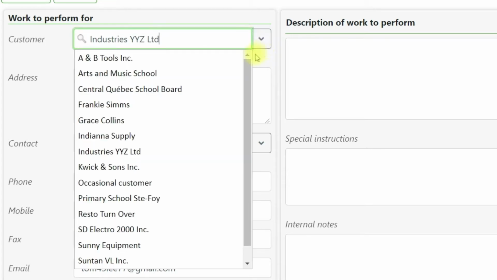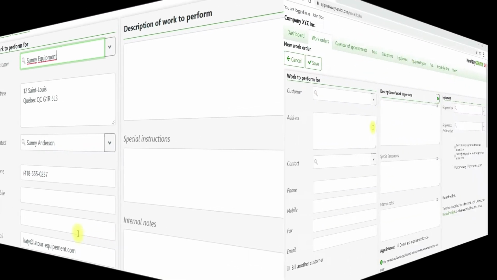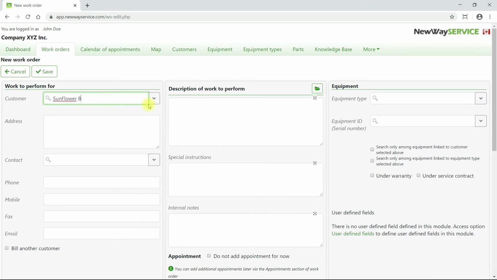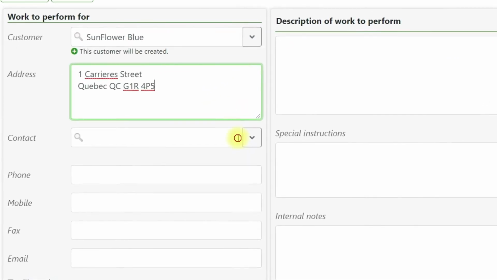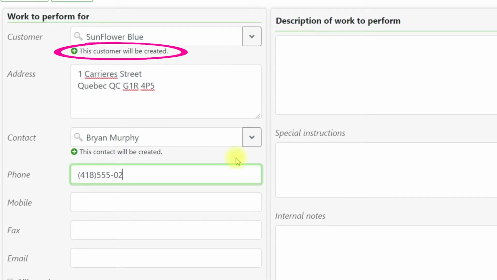Instead of entering your customer's name, you could also directly click on the drop-down list and select the customer from the list. In the case that the customer entered does not yet exist in the application, it will be automatically created when you save your work order.